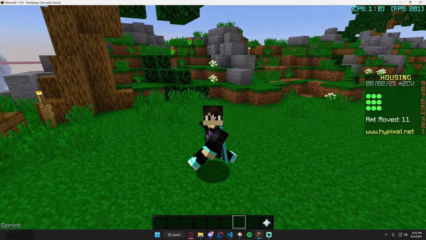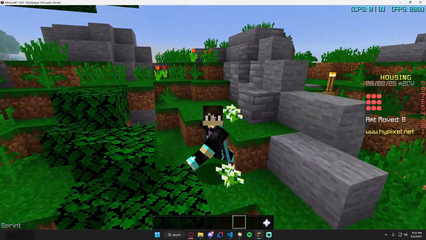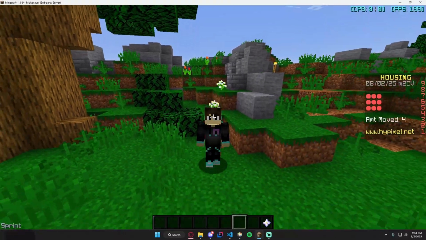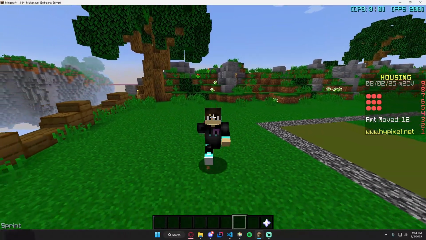Hello everyone, we're going to get started on a tutorial on how you can do red light, green light in Hypixel housing.